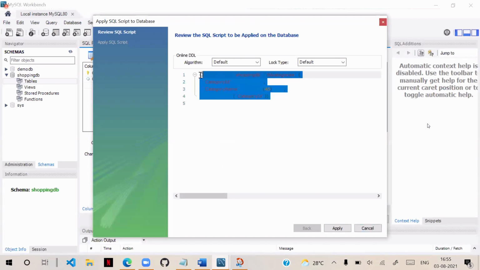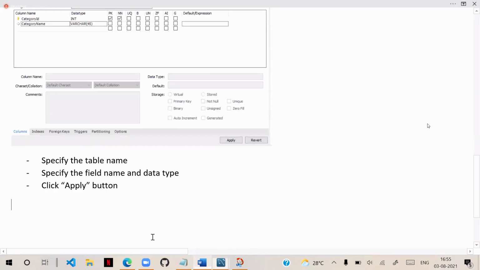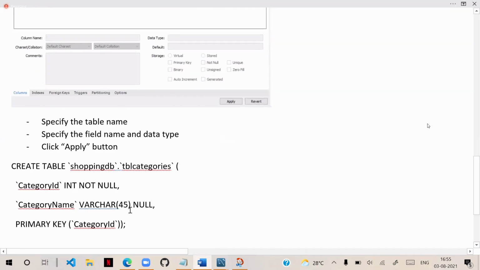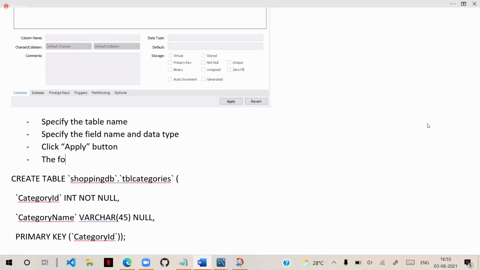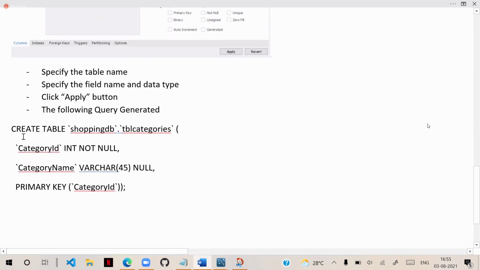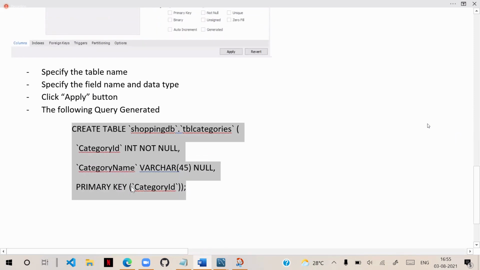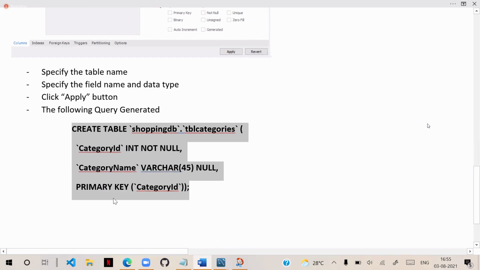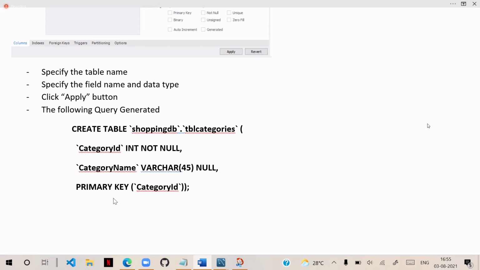People who learned SQL need to use this command. This is the query. The following query is generated, and this is the query used for creating a table: create table, the table name in which database, and the field name, its data type, and whether it is a primary key or not. So these options we need to configure.